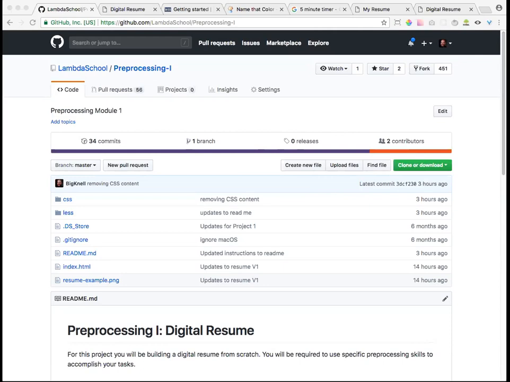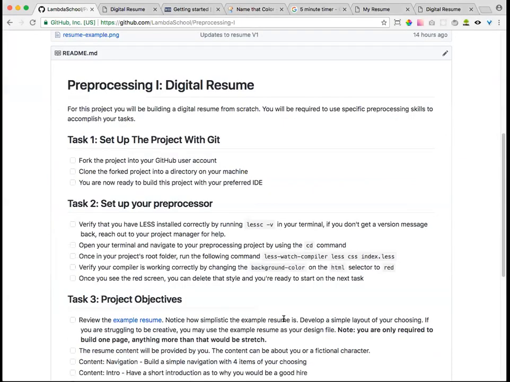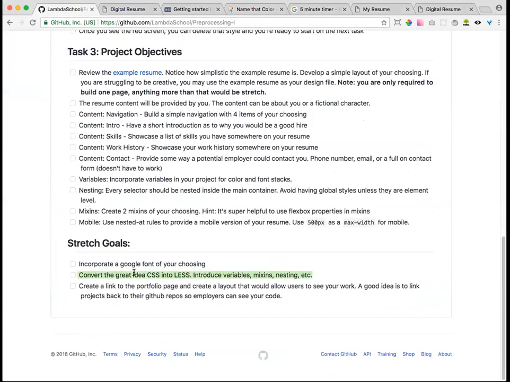Everybody's prepared? One of the stretch items, by the way, is to go back to your old great idea stuff from yesterday and convert it into nested CSS with variables, mixins, and the whole shebang. And then if you want, you can create a whole portfolio page. If you're just flying through this stuff, go make an actual portfolio page with projects and push yourself. Link back to your GitHub repo and make this thing really awesome. So these stretch goals are pretty big. The Google font's not so big, but this one's pretty big, and this one's even bigger.